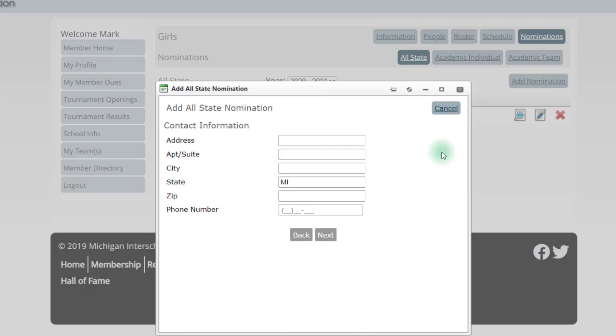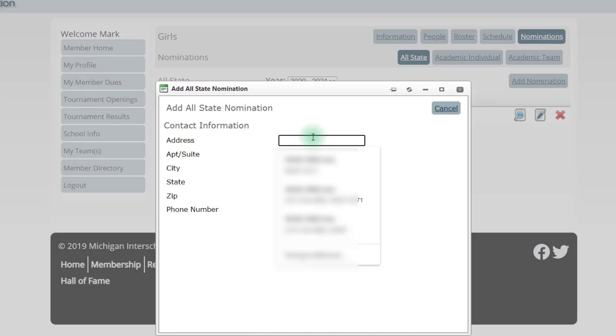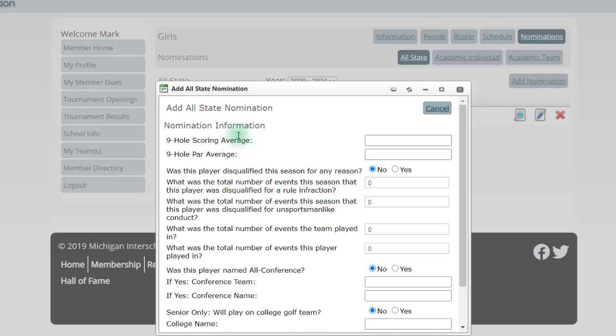When I go there, I will then need to enter in her information. So as I do this, I will enter in 555, her information. After I enter her information, I can hit next. And this is where we will start entering in the information for her season. In this case, we will need to enter in her 9-hole scoring average.